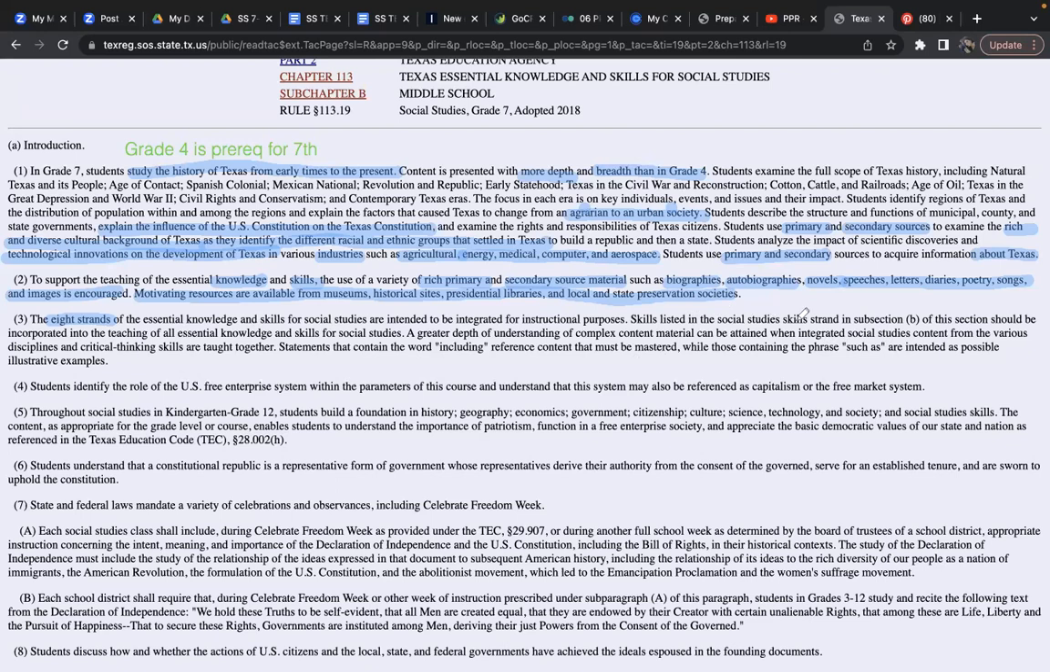Skills listed in the social studies skills strand in subsection B of this should be incorporated into all teaching of the TEKS for social studies. So anything that says social studies skills strand needs to be practiced every day, all the time, while you're doing the other TEKS as well. And so we'll look at what those are.